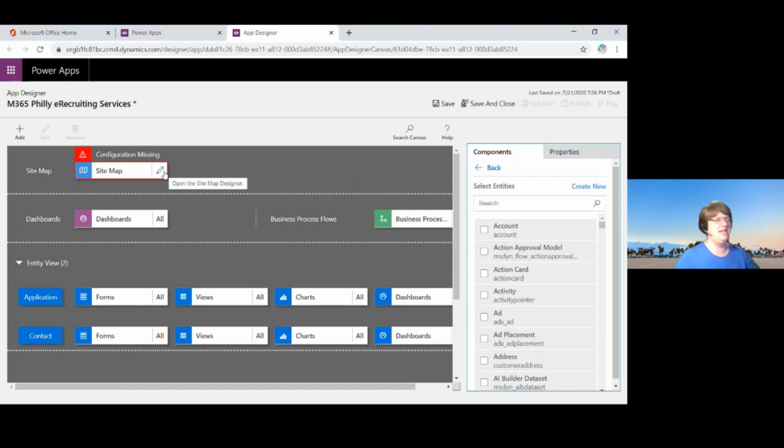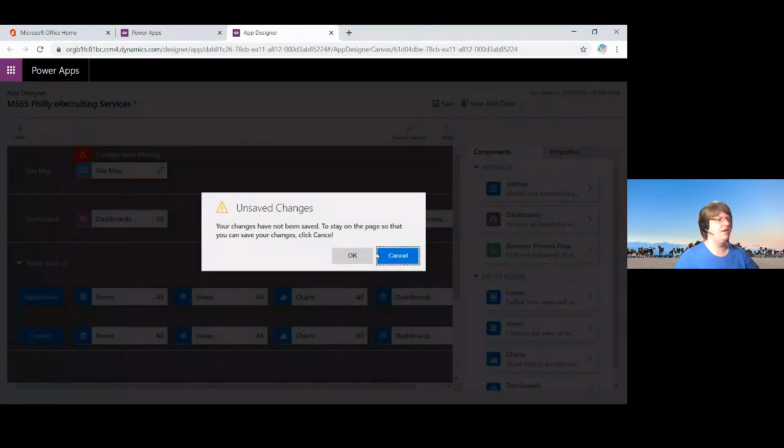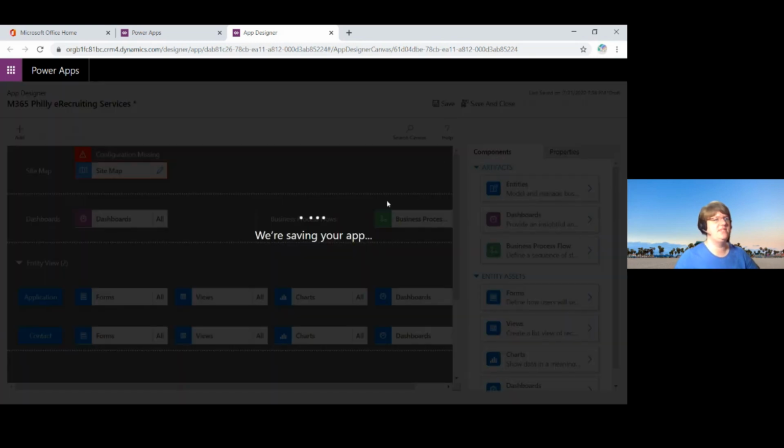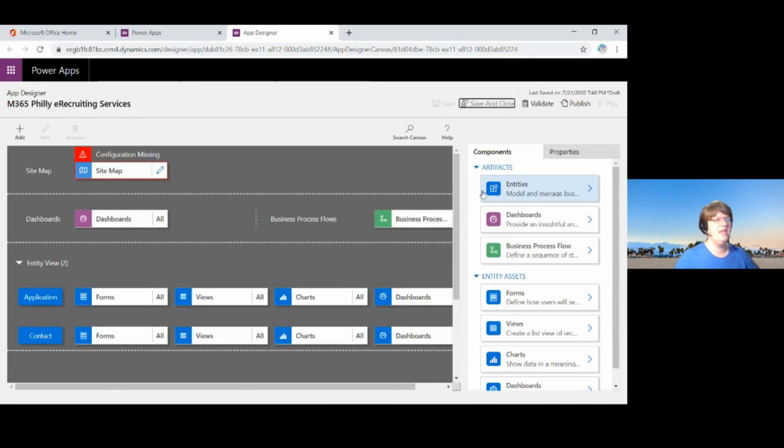We cannot test our app so far because we have this warning here. So let's check what's going on with the sitemap. And I have unsaved changes. A message says changes have not been saved, to stay on the page, so click cancel. Then we say save. And then we could start publishing our app, but that wouldn't work because we have this warning here.